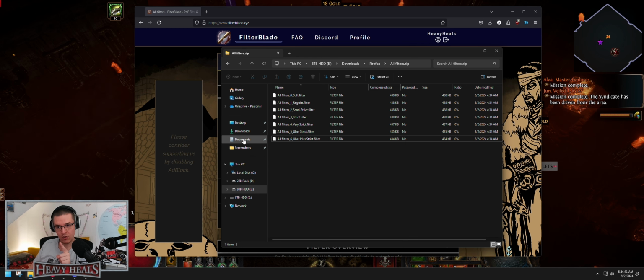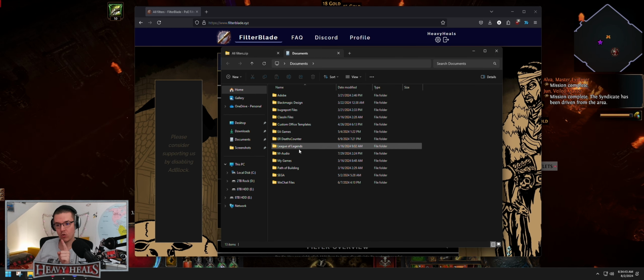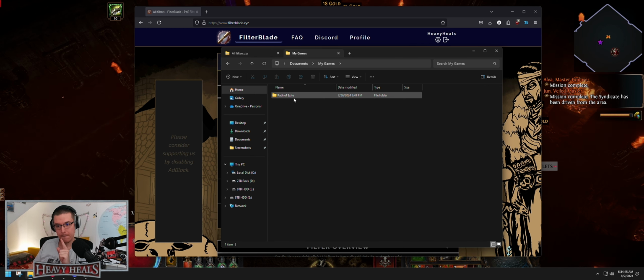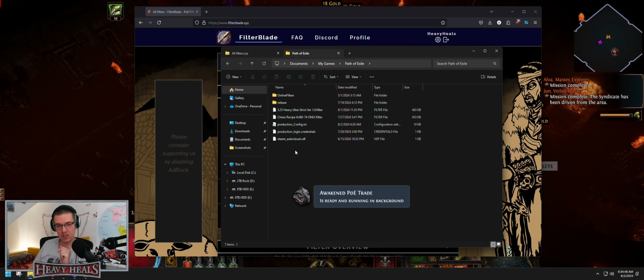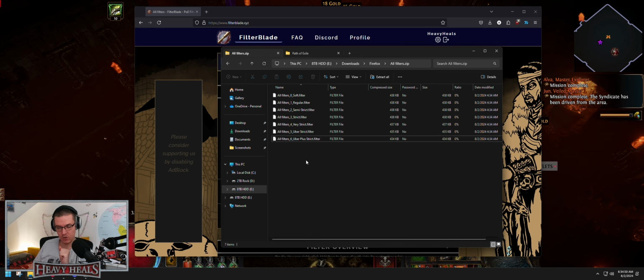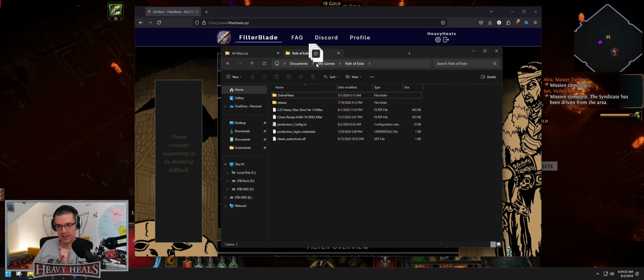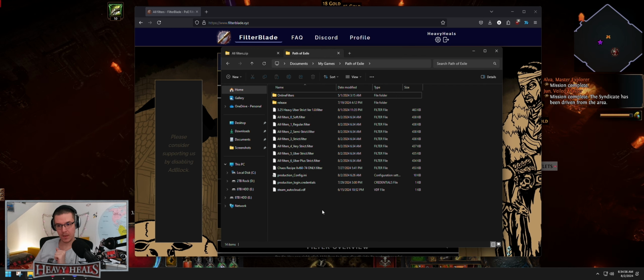Then you want to navigate to your documents folder, and you want to go to My Games, Path of Exile, and this is where you will place these filters. So you will take them all, drag them or extract them or copy them into this folder. And your filters are now almost done.